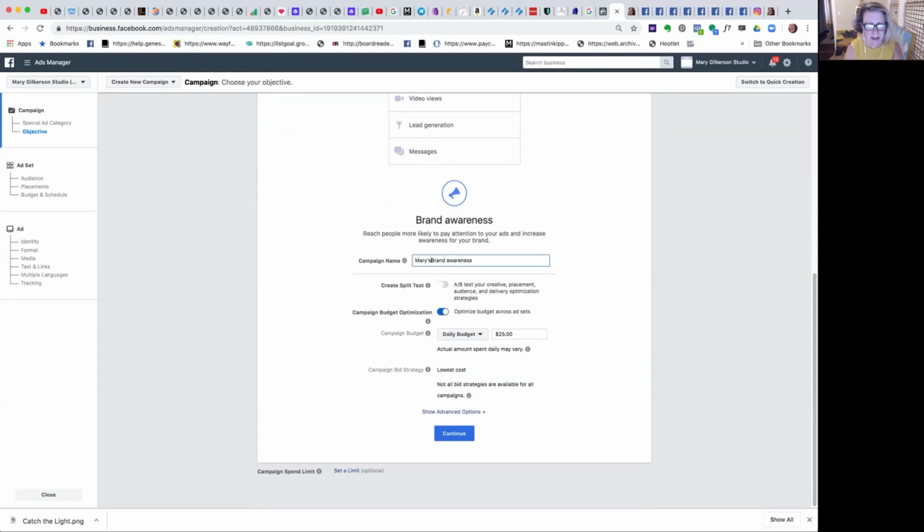Mary's Paintings Brand Awareness Campaign. Now I can put both of my ads into this one campaign. And you set the budget. I actually really like, though, to keep one ad, one campaign. One ad, one ad set, one campaign. Just keeps things tidier, and you have a little bit more control.